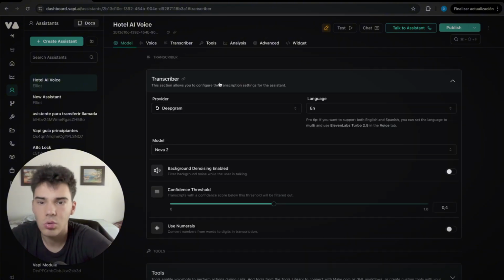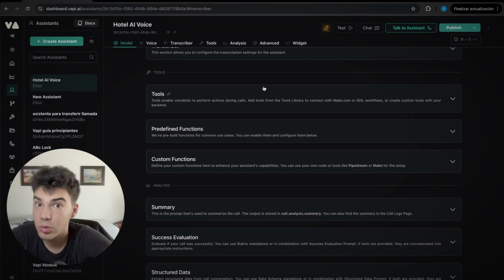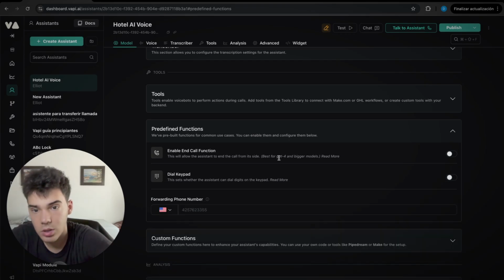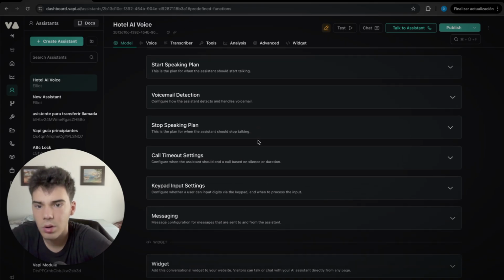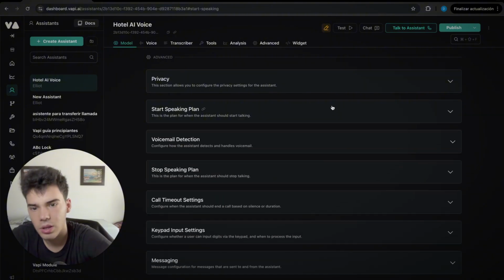So with this set, the transcriber, we're gonna leave Deepgram. This, I think that we could leave it exactly like this. Let's go down and we will configure right now the tool and everything else to get that information. But in this case, are we gonna have this part of enable end call function? Yeah, the end call function, we're gonna configure it, of course. The DTMF part, we're not gonna use it. The forwarding phone number, we might later use it, but right now we're not gonna use it. And here we're gonna basically leave everything. Oh no, wait a minute, we're gonna wait exactly 0.4 seconds on punctuation. Okay, everything is good, I think, in my opinion here.